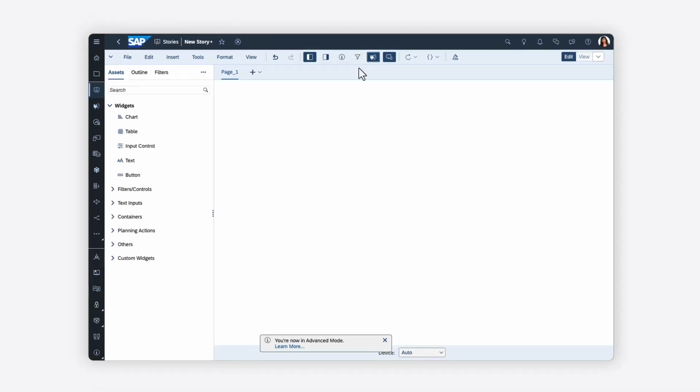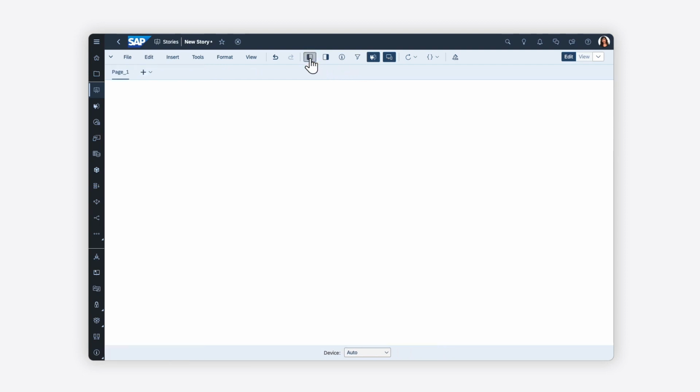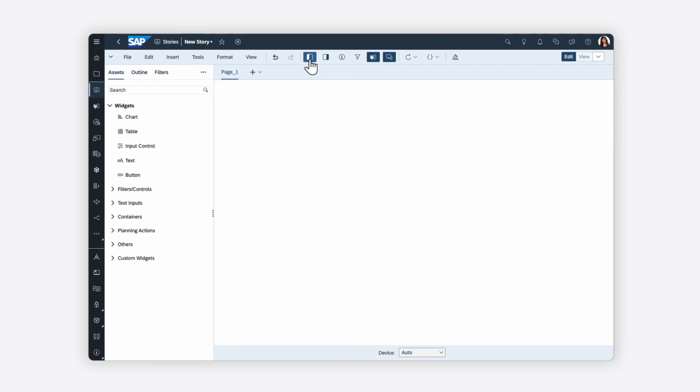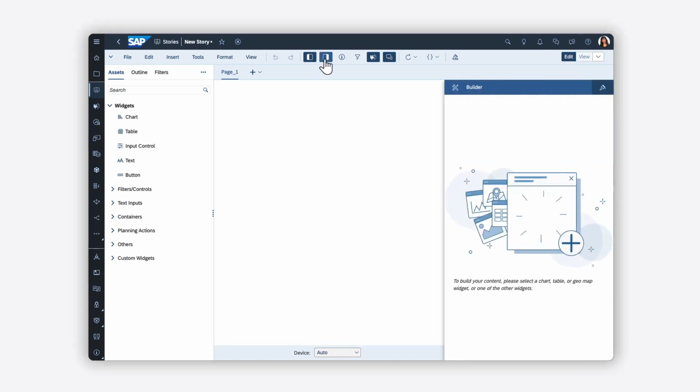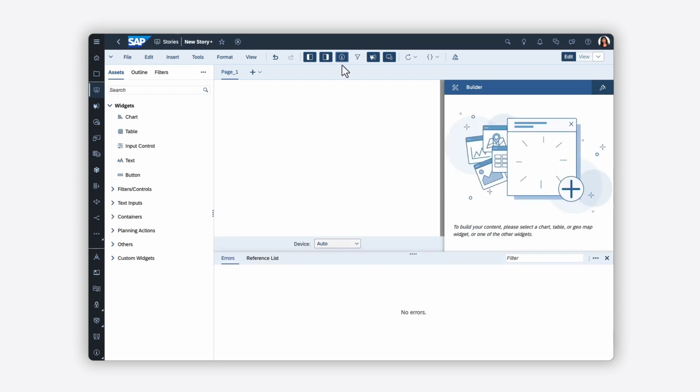From the toolbar, you can also access other key elements of the interface. The left side panel, where you can build and navigate your story structure, the right side panel, where you can define the properties for story elements, and the info panel, where you can troubleshoot issues with scripting if applicable.